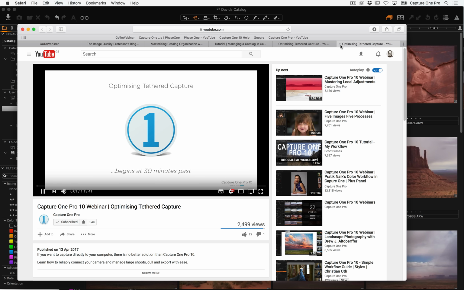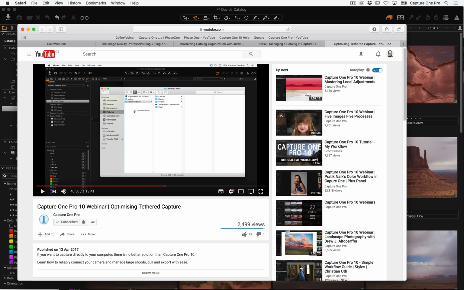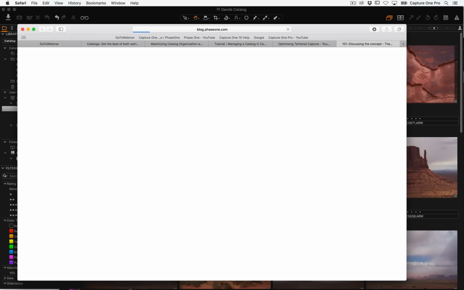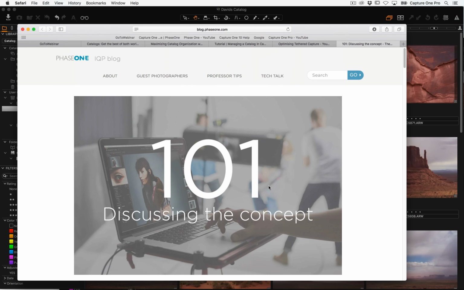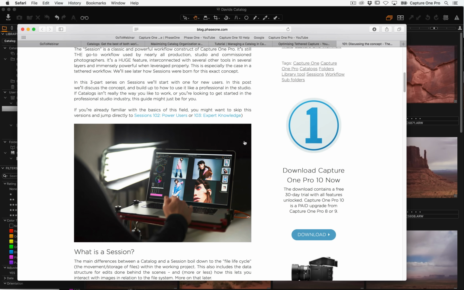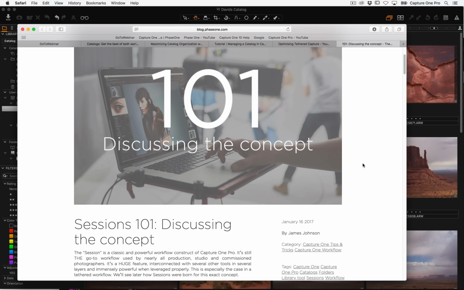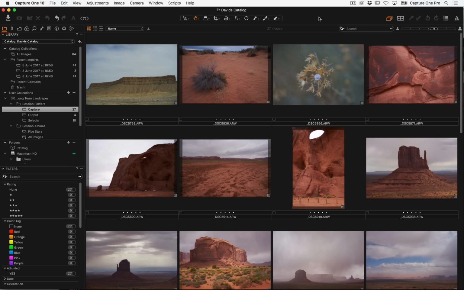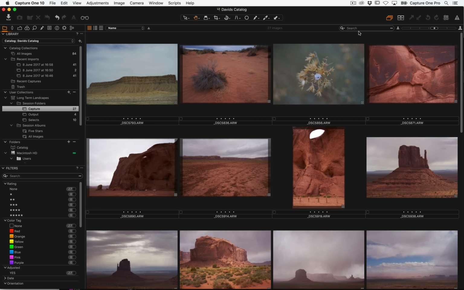Oh, that's the wrong one. My mistake. We've got this one. Come on, open up. Also on our blog, a 3-part article going from basic stuff to sessions to in-depth. So if you have any questions or concerns about sessions, if you read all of that, you're going to know as much about sessions as I do. So it should be fine.